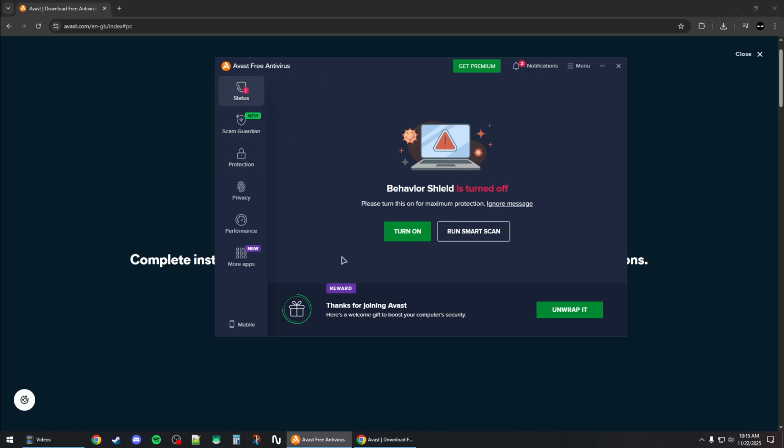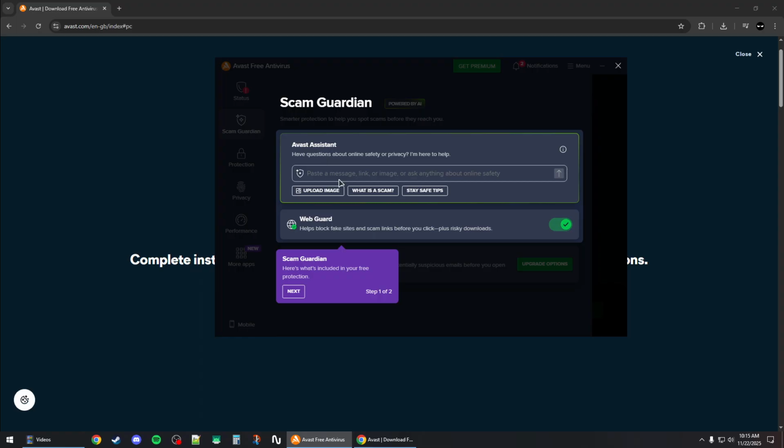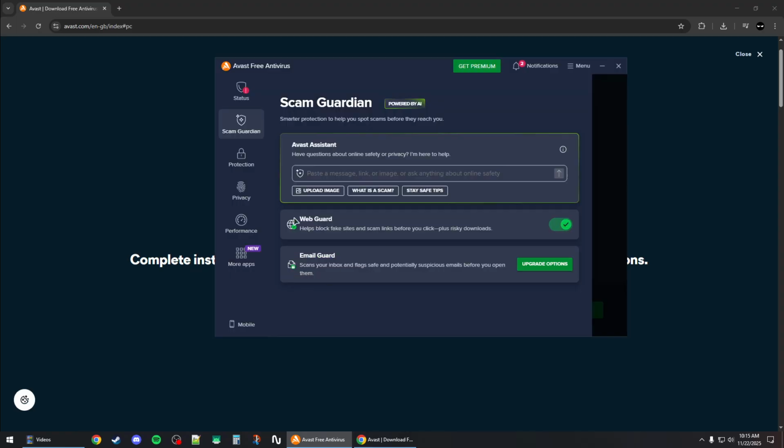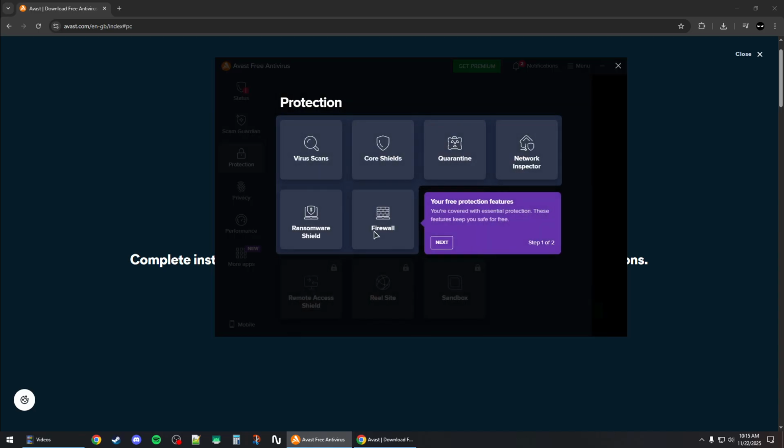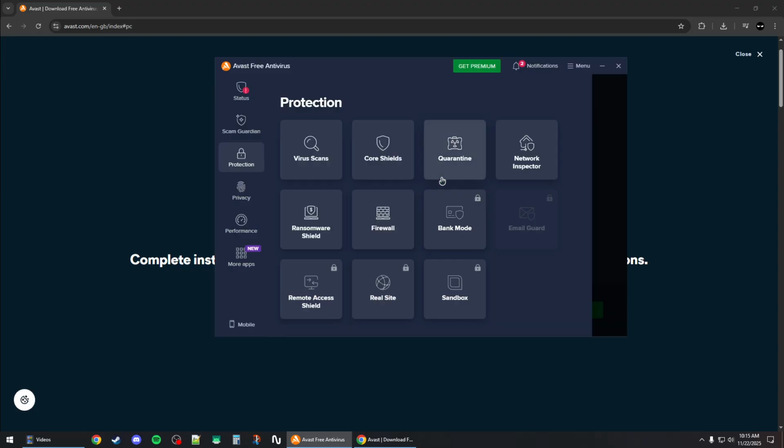And from here, you can see the status of your computer and see what's suggested to be turned on. And you can also go to the Scam Guardian and enable all of these protection features. Some of them might require you to get the premium version of the software, and you can also do scans and virus scans using the free version as well.